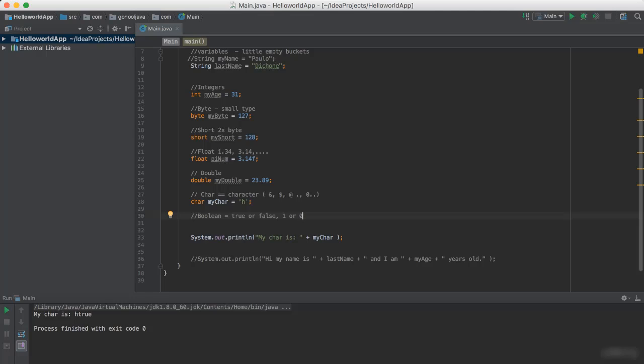This decision-making process here: if something is true, then we do this. If not, then we do something else. Okay? And we'll see more about that.